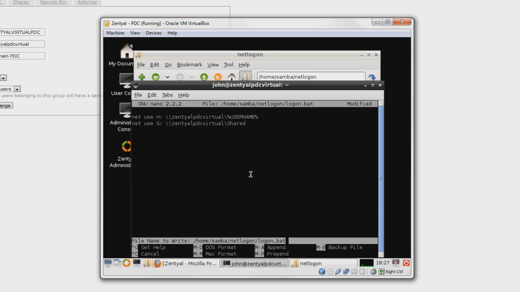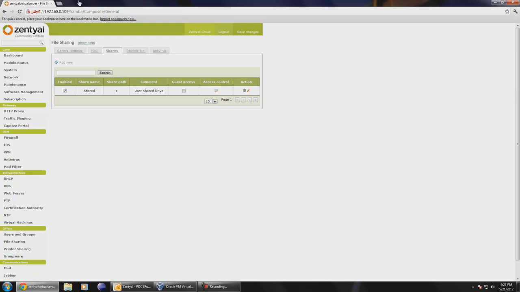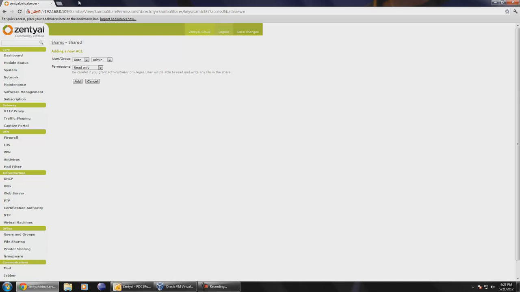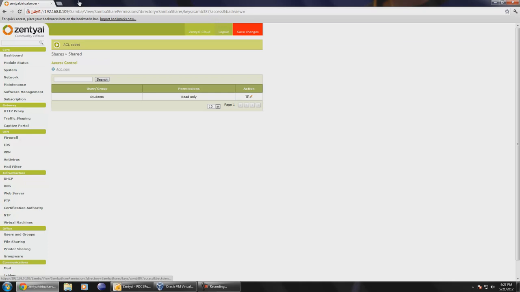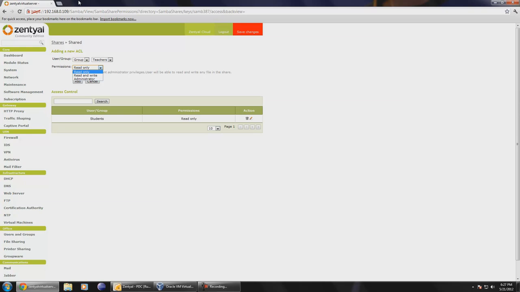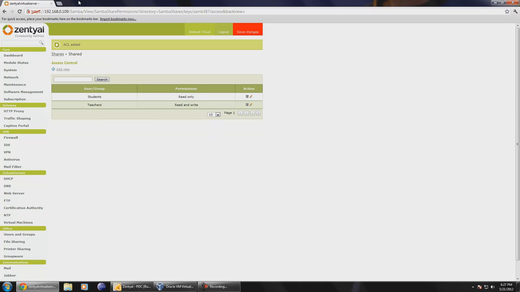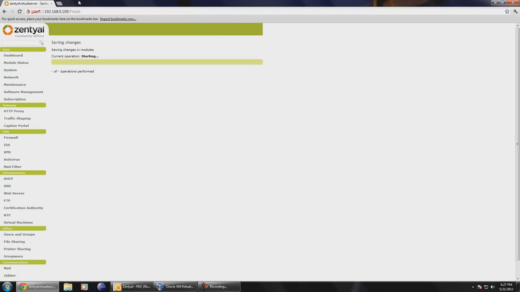Now back in our dashboard, let's go to our shares and let's set some access control. So with access control, we can change what groups have what permission. So let's say the group of students has read-only ability. So we'll hit add there. And now let's add a new access control. We'll go to group. Teachers, and they can read and write. You could also make them administrator. And then hit save changes. Hit save again. And now we can begin signing into this PDC.